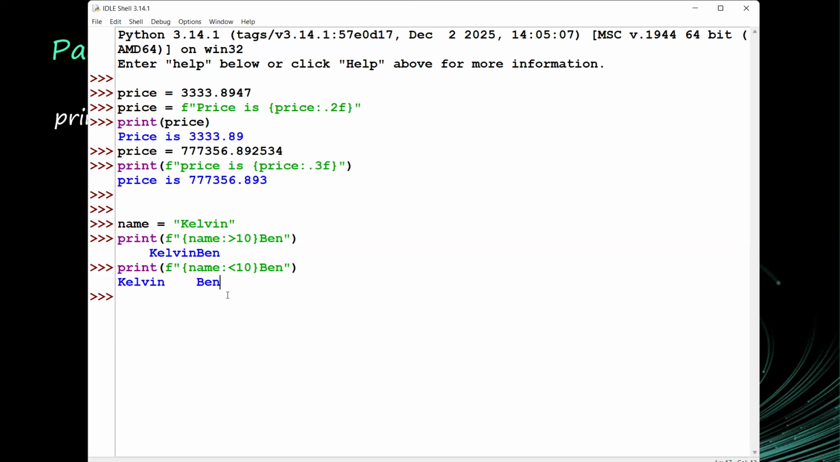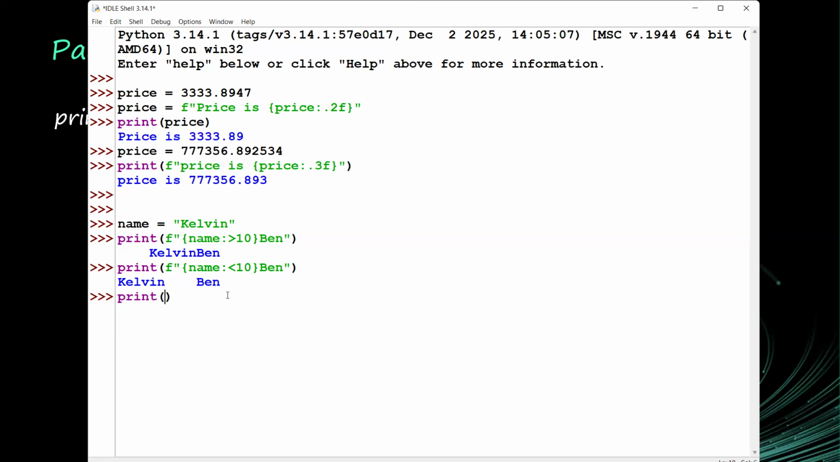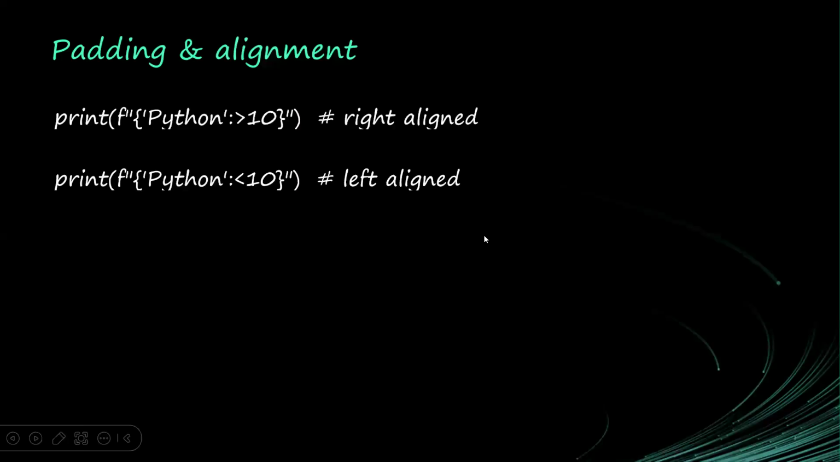So if you want it to be on the left, you do print, F string, then you will say Ben, then I will do name like this. I will now do name, colon, angle bracket, and I'll do 10. So with this one, it would pad it to the left. You can see the name has been padded with spaces to the left. That is why we have this space here. So this is how you do some right padding and alignment.